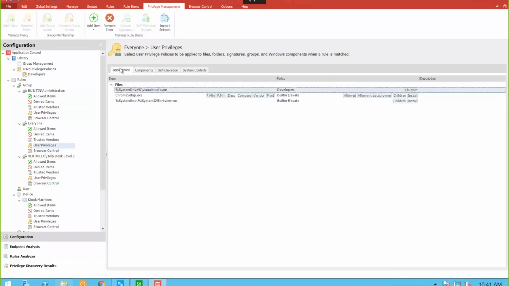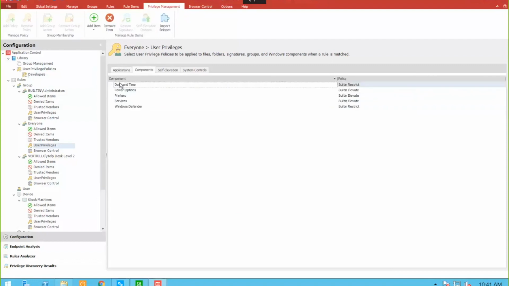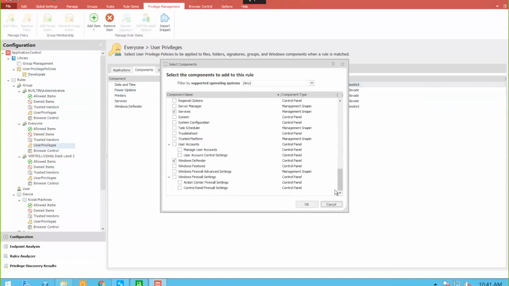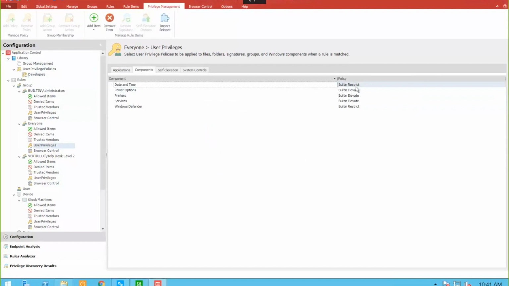So here you could do it on applications if I wanted to block applications, or certain components like different Windows components and updates and internet options and MMC stuff and control panel stuff. I could restrict that. So no matter what, you're a full domain admin, you're the CIO, you can't change the date and time. That's something that I just flat out restricted.